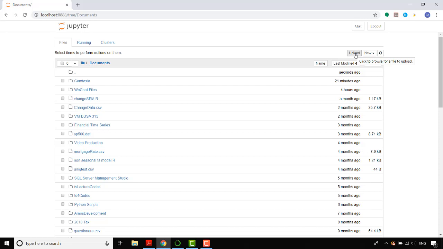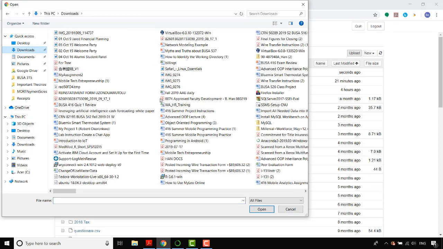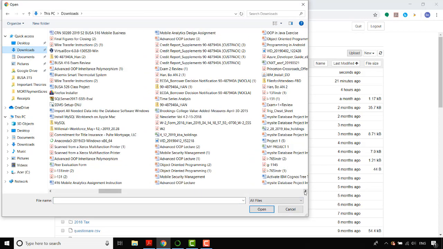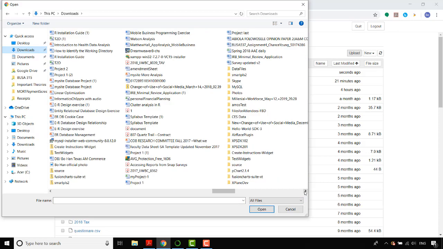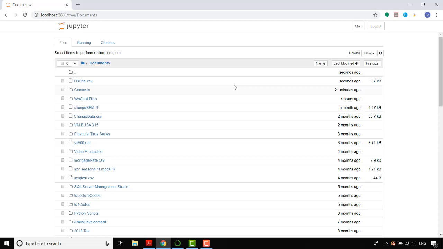You just need to click Upload in the upper right corner. And then you want to find the source data files. It doesn't matter where you save the source data files. You just need to find it and then click Upload. Now you see in Documents, we have the source data file, right?